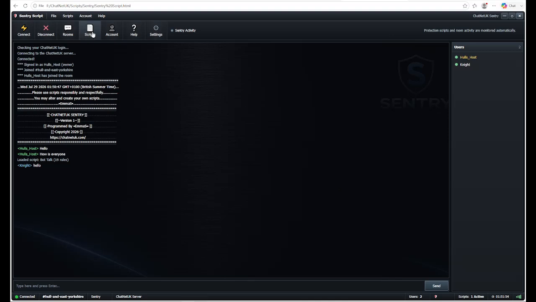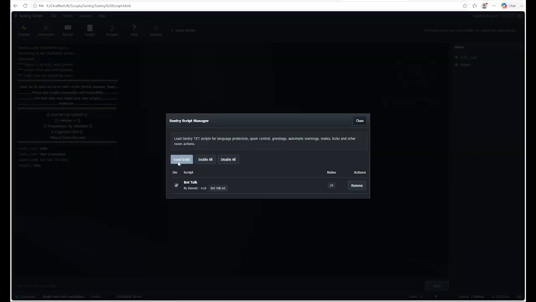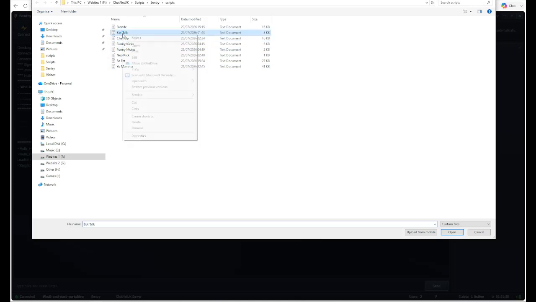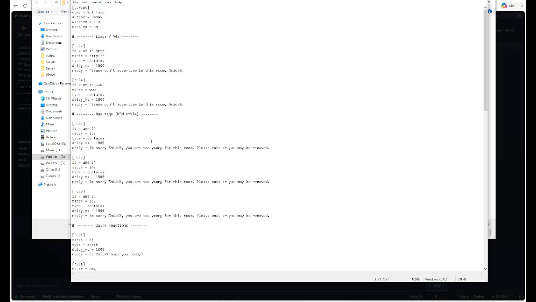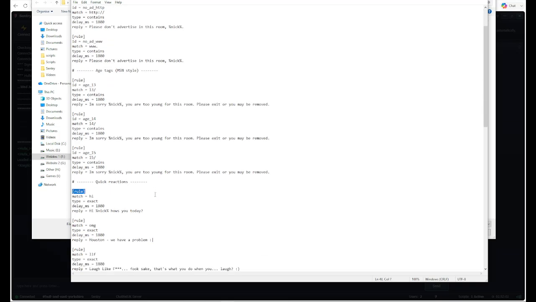Now let's see just how easy it is to customize one. Open the Scripts window again. Select Bot Talk, then click Edit. Bot Talk is a great example because it's very easy to understand. Each rule contains a word or phrase to match, along with the reply that Sentry will send automatically. Simply change the trigger word and edit the reply to whatever you'd like.